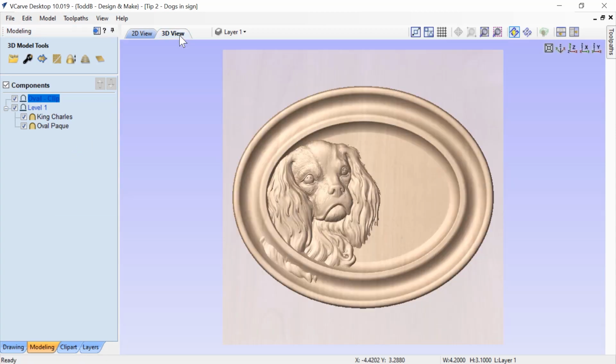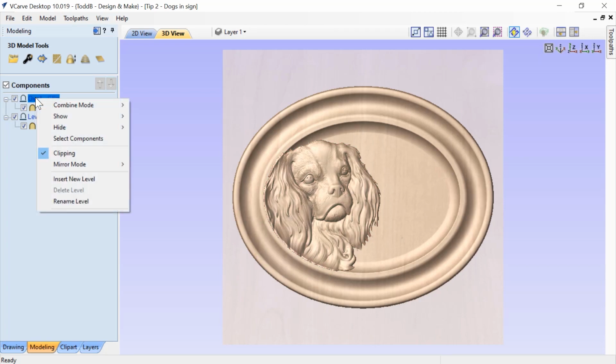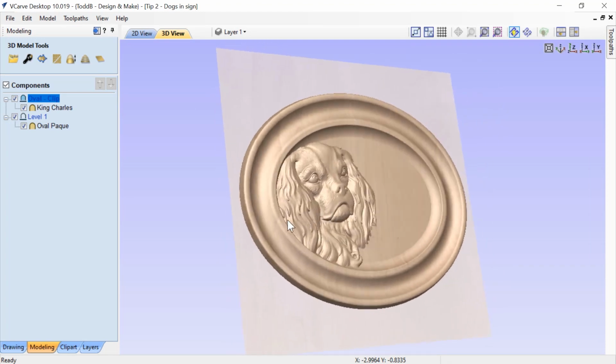If we take a look in our 3D view, nothing's really happened. That's because that clipping only affects what is on that particular level. So if we go ahead and drag our King Charles head up in there, you'll see what happens. It gets clipped off, but also because this is an add level, we need to actually change the combine mode of this full level. So if we click on that, and then right click, go to combine mode and change it to merge, you'll see that the King Charles head fits in there perfectly.